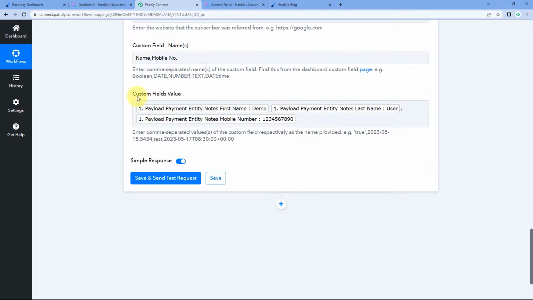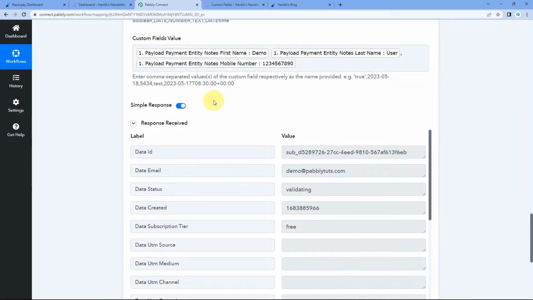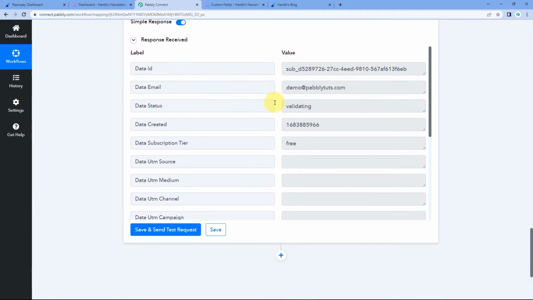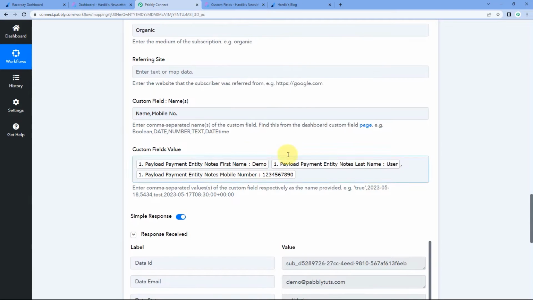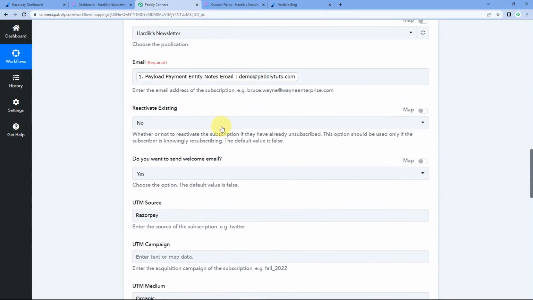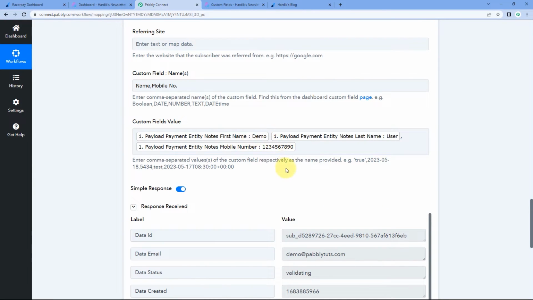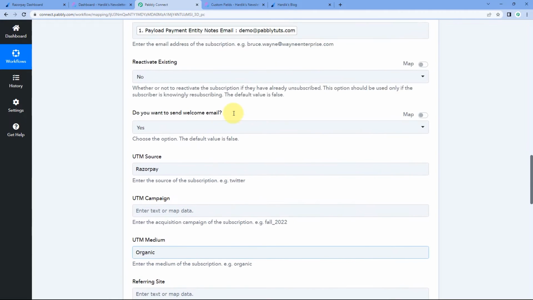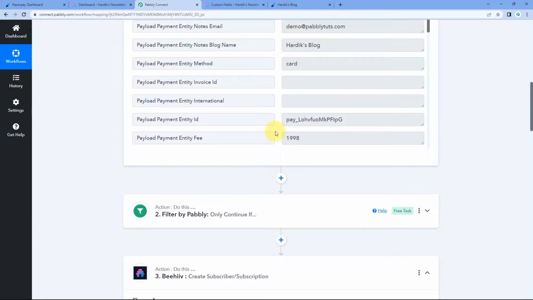After mapping the values as well, we will just click on this save and send test request button. Now when we click on save and send test request, here you can see that we have received a response. And this response seems to be a positive response to us. This response shows that the user whose details we have mapped over here, means a new subscriber with this email address and with this name and mobile number, a new subscriber has been created in our beehiiv account. Means the customer who made the payment on our Razorpay account has been added as a subscriber in beehiiv.